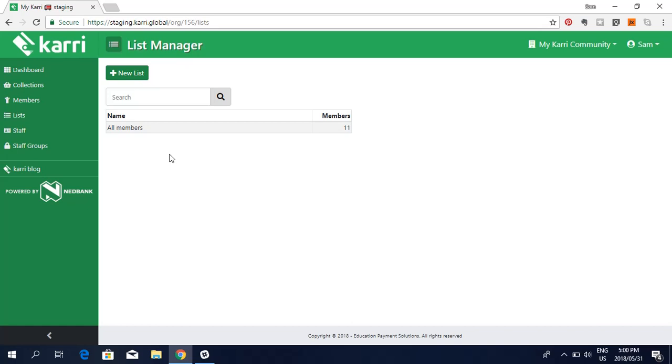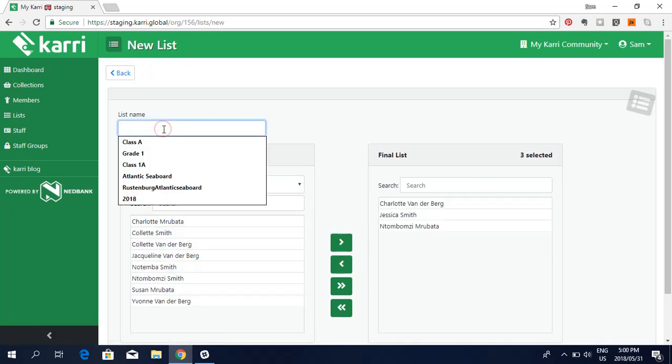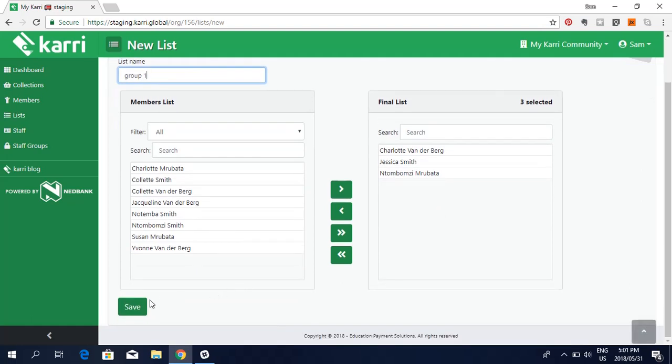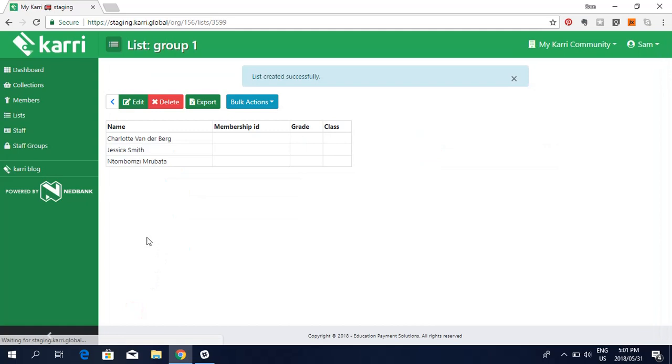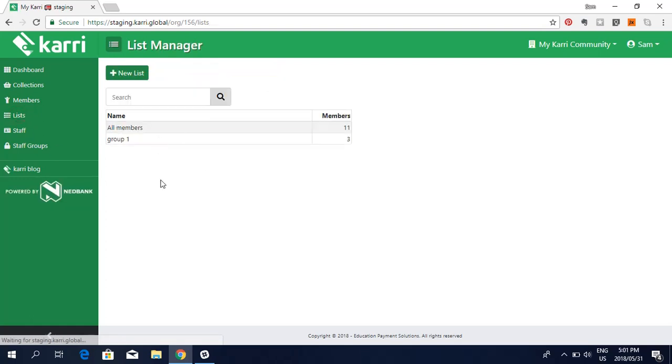So lists, as we mentioned, are useful if you want to have specific collections for specific lists of members within your organization. You can always tailor these lists by coming to this page. This list, Group 1, is now available within your Create Collection page.